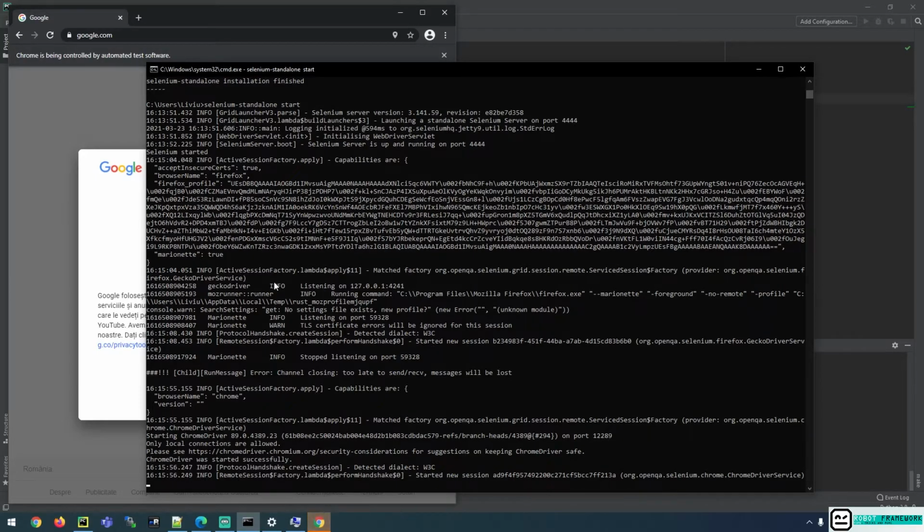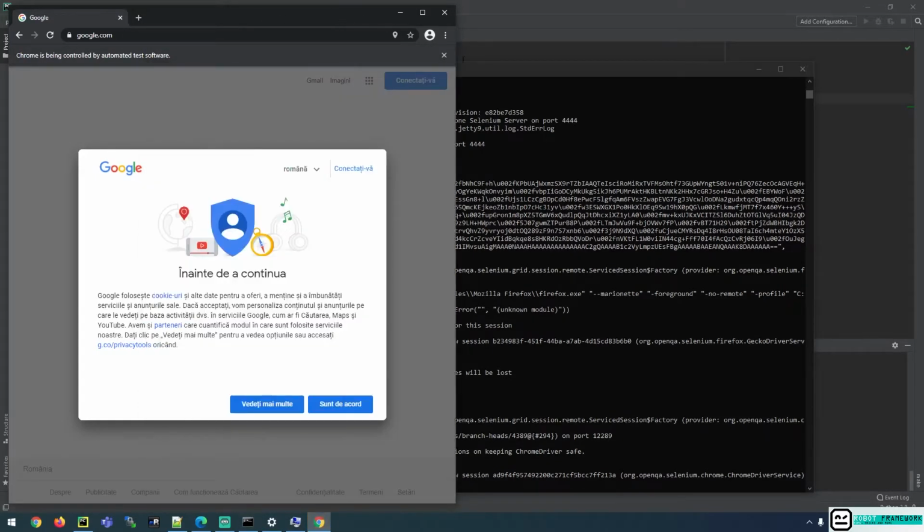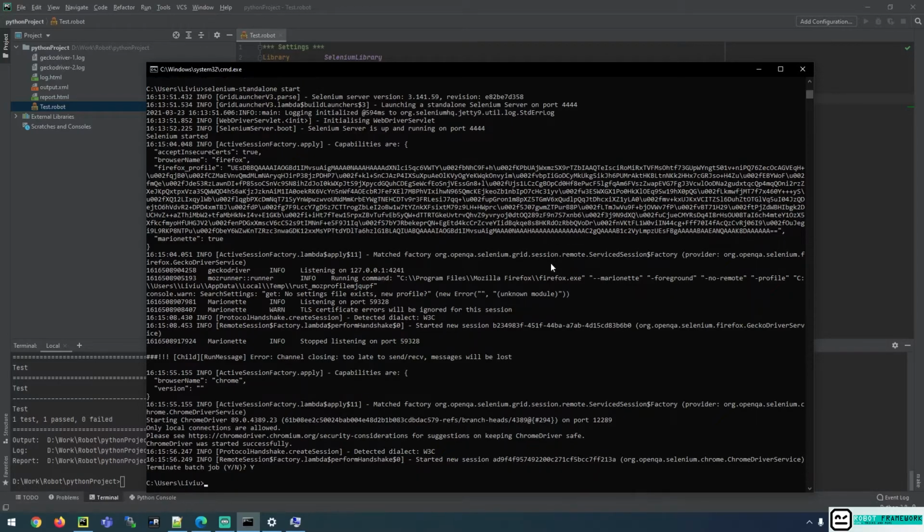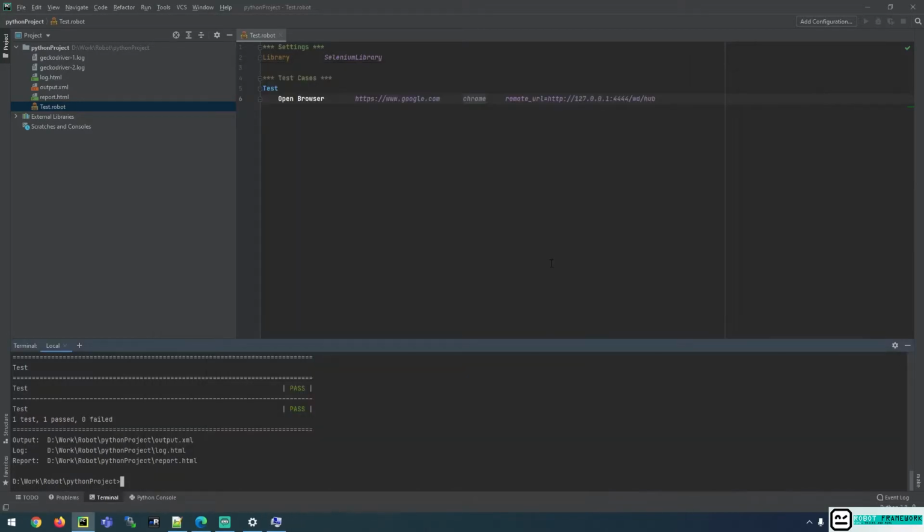And there we have it. The browser is open to the same web page. And now these are the logs that are being displayed for Chrome. In order to shut the Selenium server down, all we have to do is Control-C and exit.